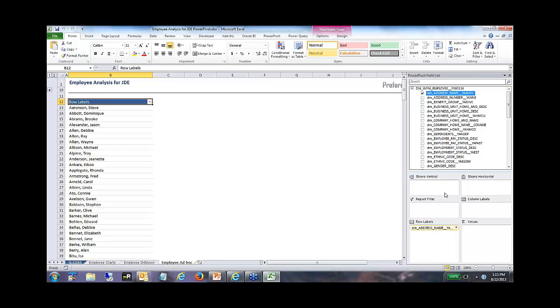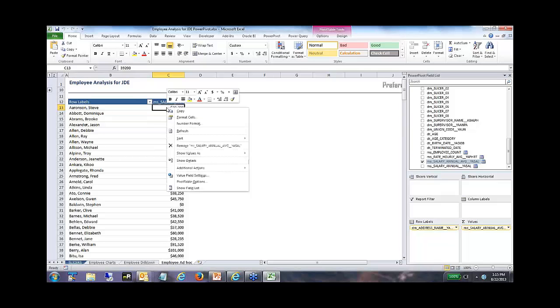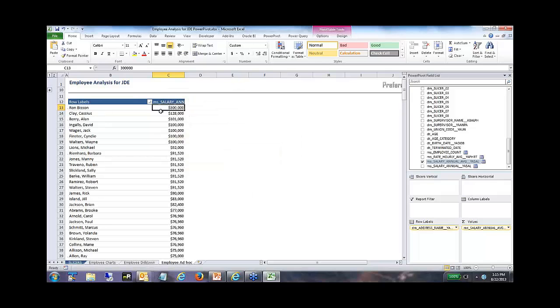So right now I've got one row for each employee, and let me scroll down here to a measure, and let's create average salary as an example, and we'll drag that into the values. Okay. So now right away we can see the breakdown of each employee and the average salary. If we want to sort those in descending order, I can right-click on the value, sort largest to smallest. So now I'm getting those.